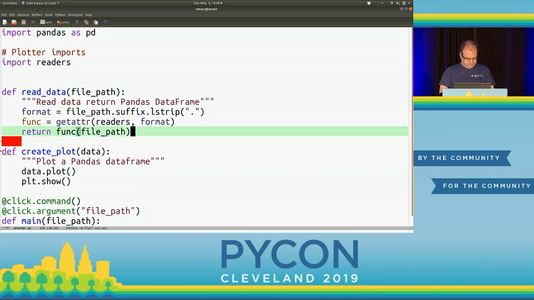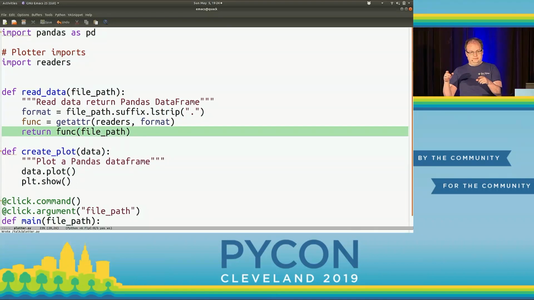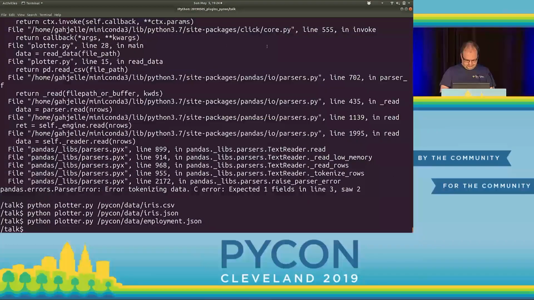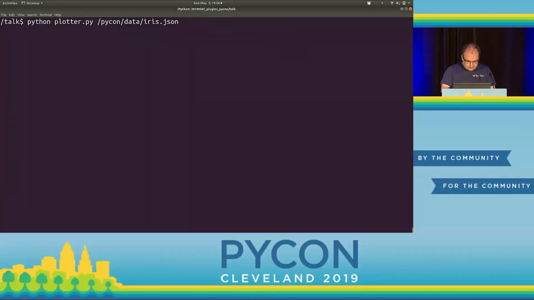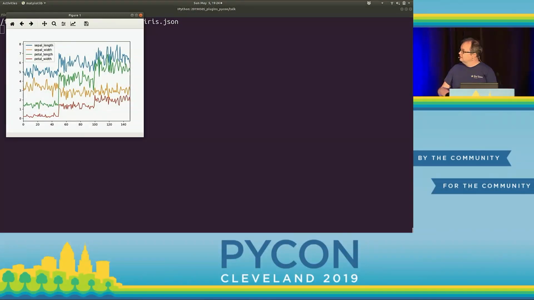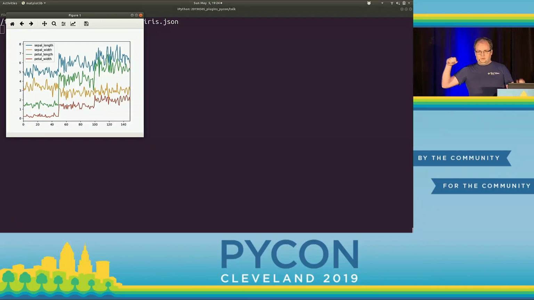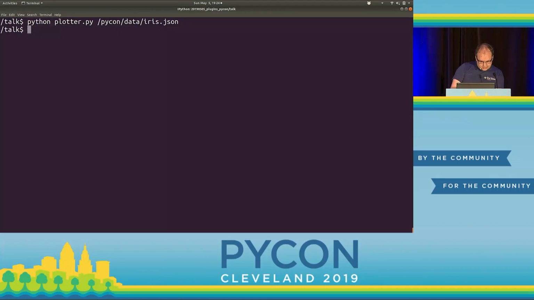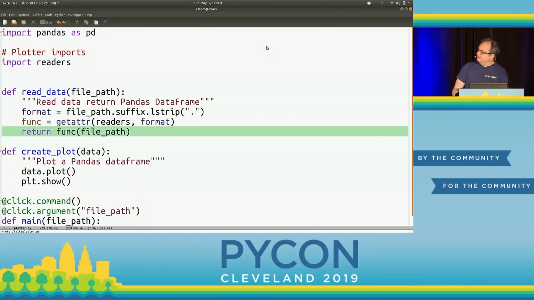So if we do this, what I'm doing here is that I'm getting, for instance, a CSV function from the readers module, and I'm calling that with the file path. So let's see if that still works. What this has just done is actually call the readers JSON function through this getattr thing. So this is definitely better. Now we kind of move the responsibility away.